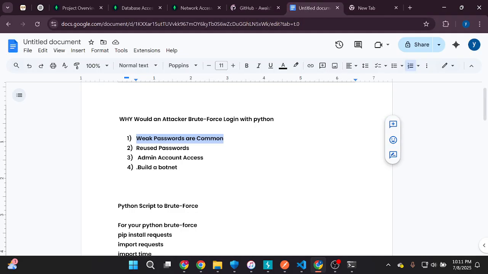So why are we doing brute force? That's a question we need to ask ourselves, right? Why would an attacker use brute force? The attacker can use brute force because of what? Account admin access, reuse of passwords, weak passwords are common, and to build a botnet.